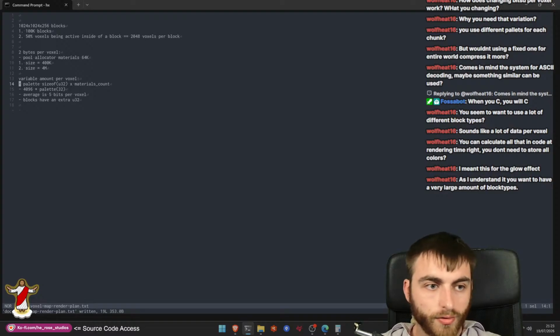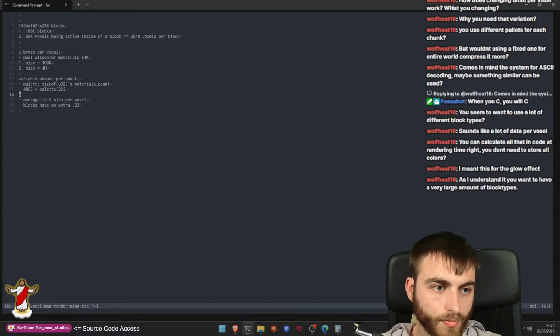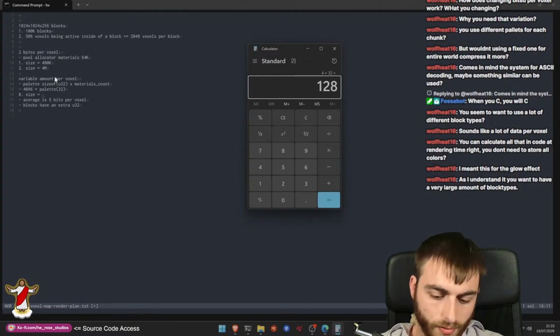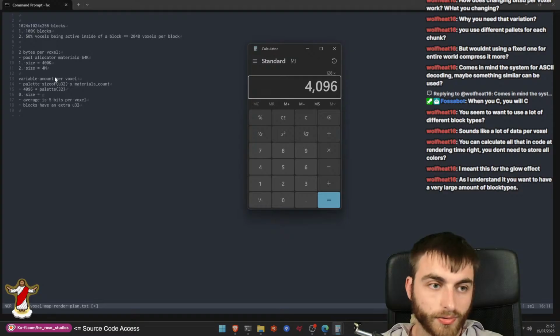So we were imagining, we'll call this one above 0, that the size is equal to, say we had 4,000 unique palettes times the size of U32, so it's 4 times the number of materials. We thought we might do 32 on average, times 4,000 odd unique materials. Is 4,000 enough? Sorry, 4,000 unique material palettes.